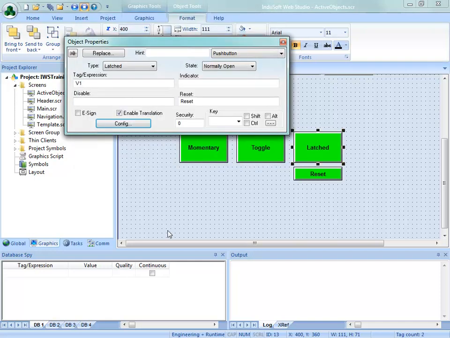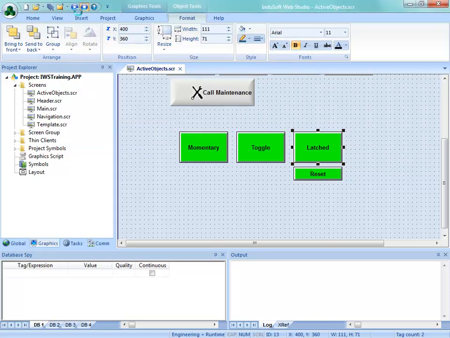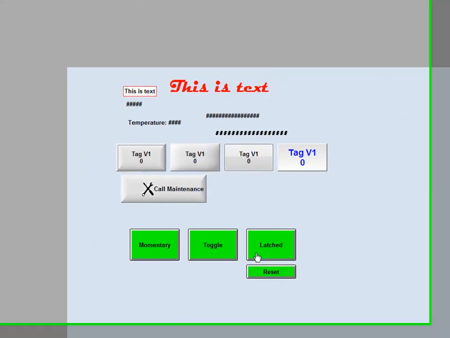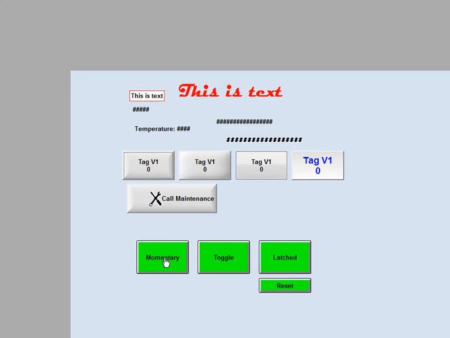And now we can see the functionality of this button. Let's go back into the runtime. I didn't open my menus, but that's okay. So here we have the momentary. I press and release that. The toggle turns that on and turns that off.